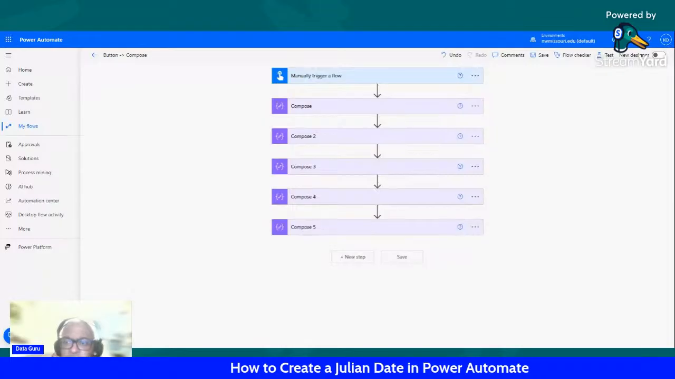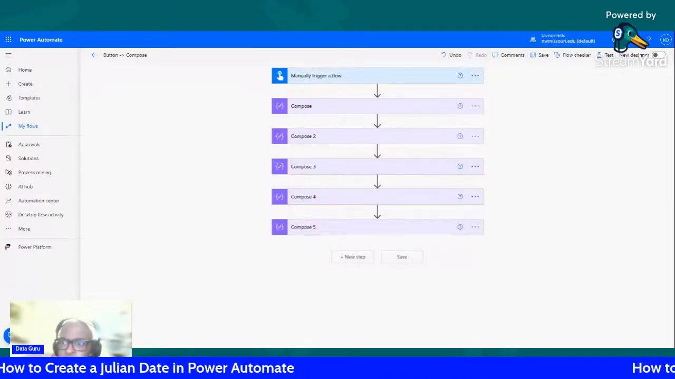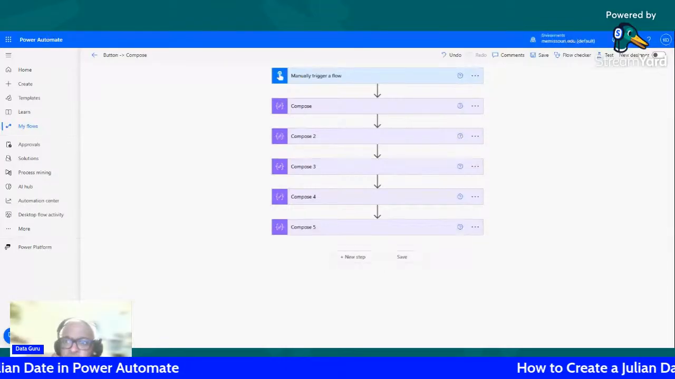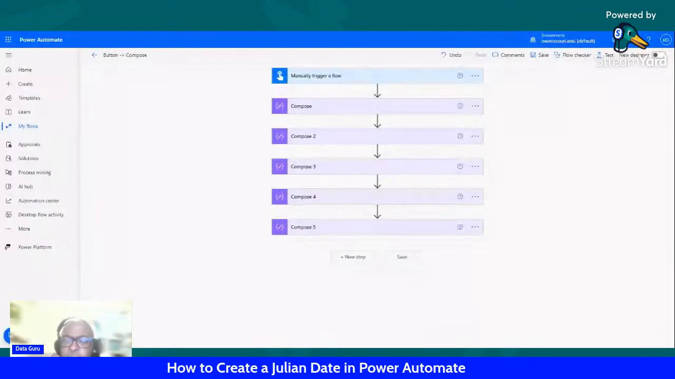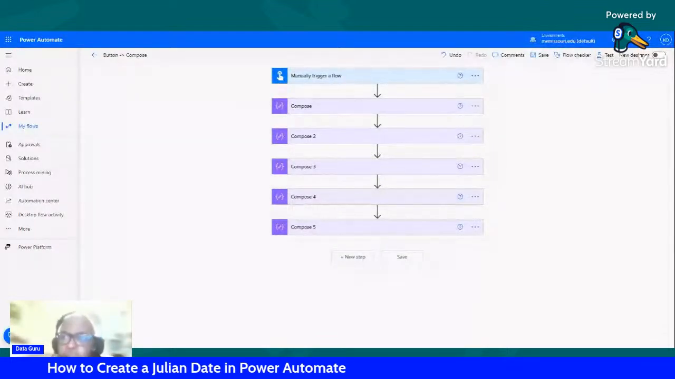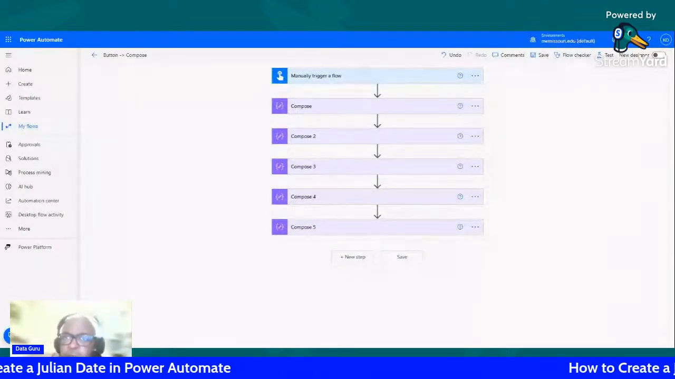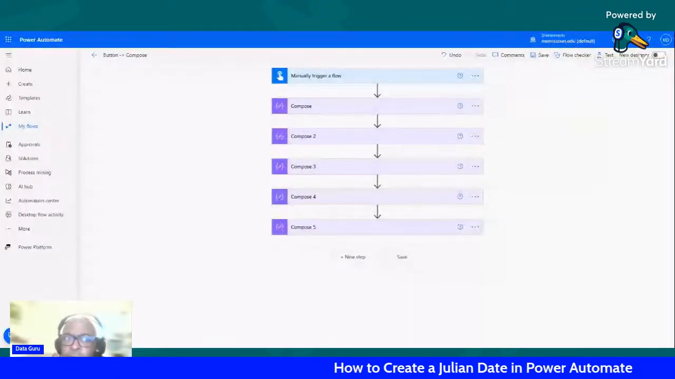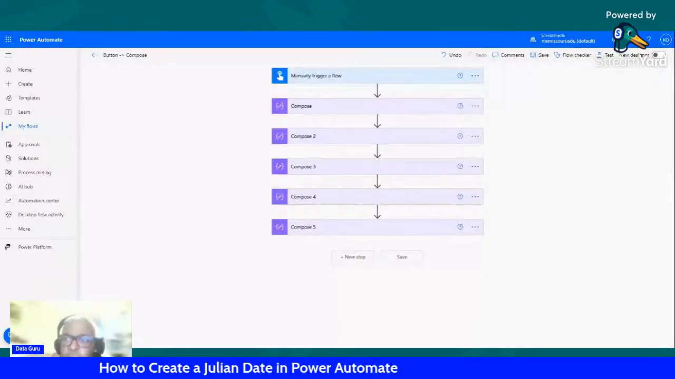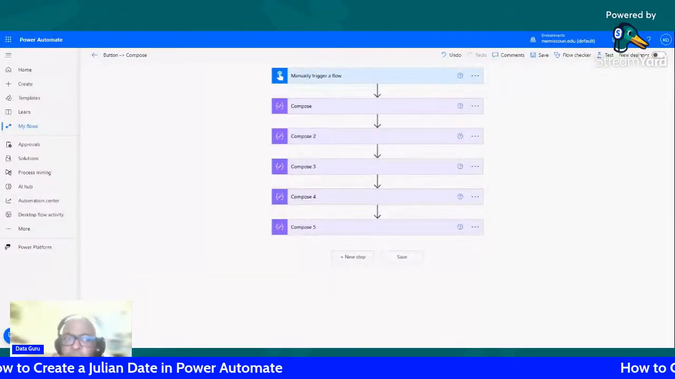In the military or the government, they use Julian dates, and it's usually made up of the last two characters of the current year. So it would be 25, and then the number of days between the first date of the year to the current date.